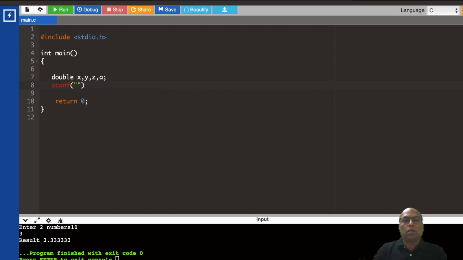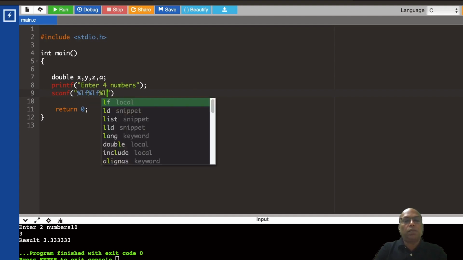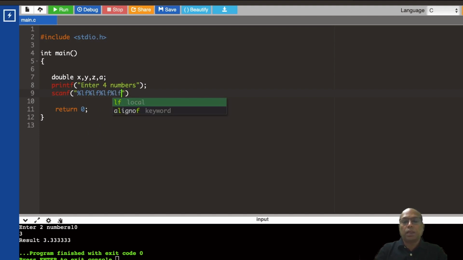If you want, put a printf before scanf, just to prompt: enter 4 numbers. Then scanf with percentage lf, percentage lf, percentage lf, percentage lf, and I'm going to write here &x, &y, &z, and &e.